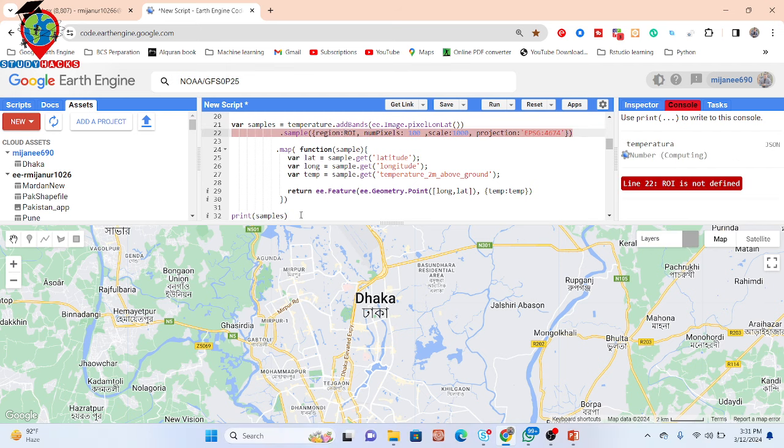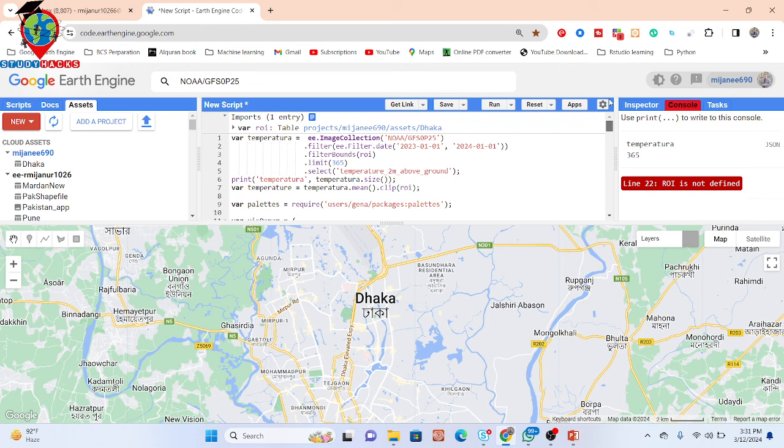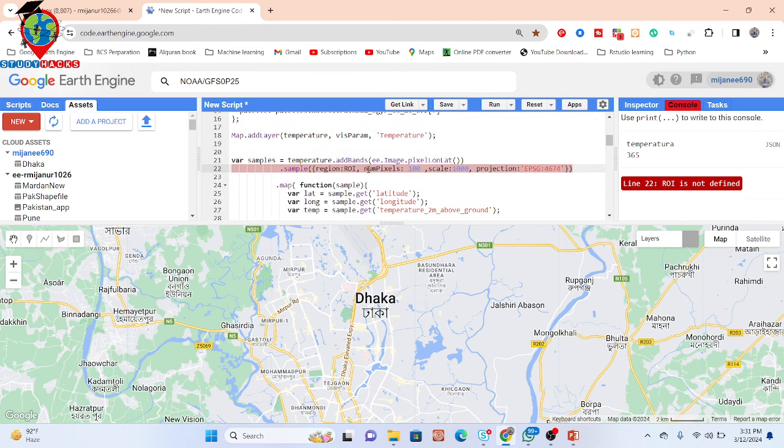Okay, I think we have to check our variable name. It's ROI, but lowercase ROI. I put it as lowercase ROI. So now click to run.